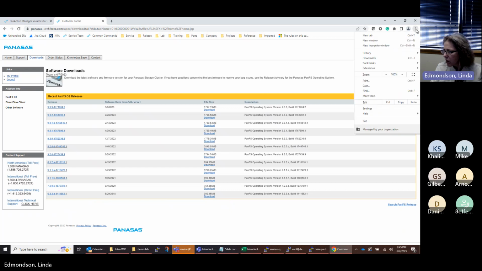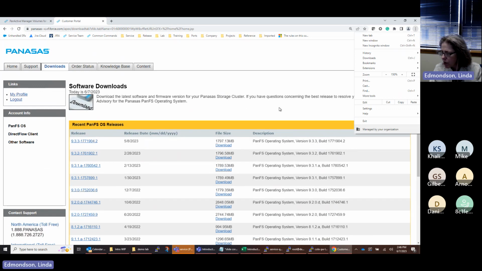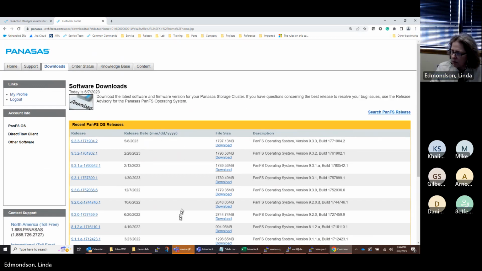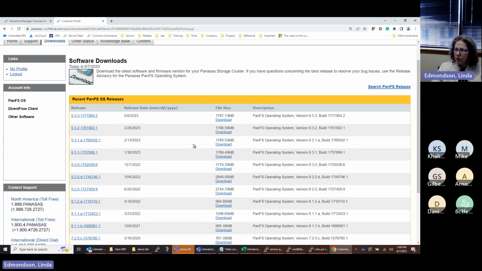Okay. Apparently, I'm going to need to increase the size on every page. So are these the DirectFlow ports? What are these? These are the PanFS OS, right? And you can see we've got various ones. These are the last that are supported, but we have put in some others that are good jumping points up to these points. Okay, so what do I need to do to find DirectFlow?